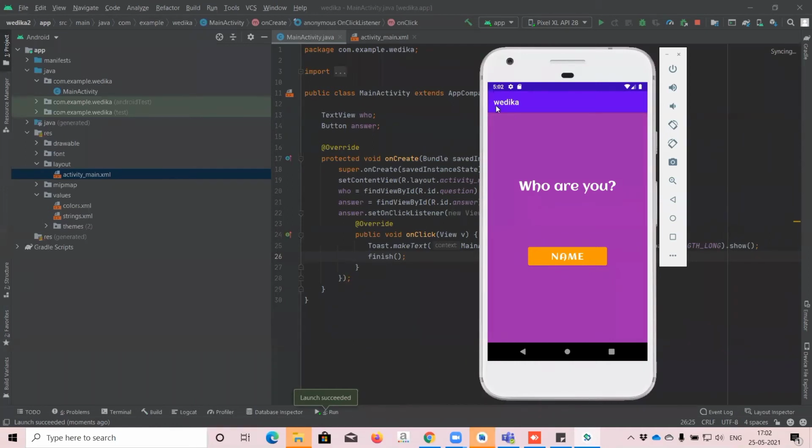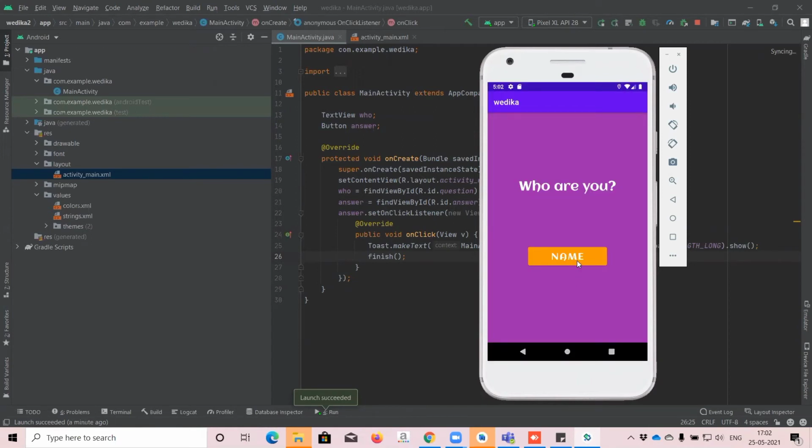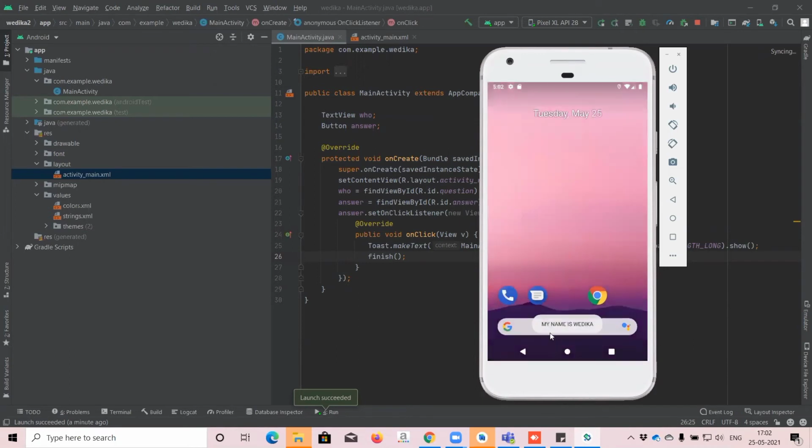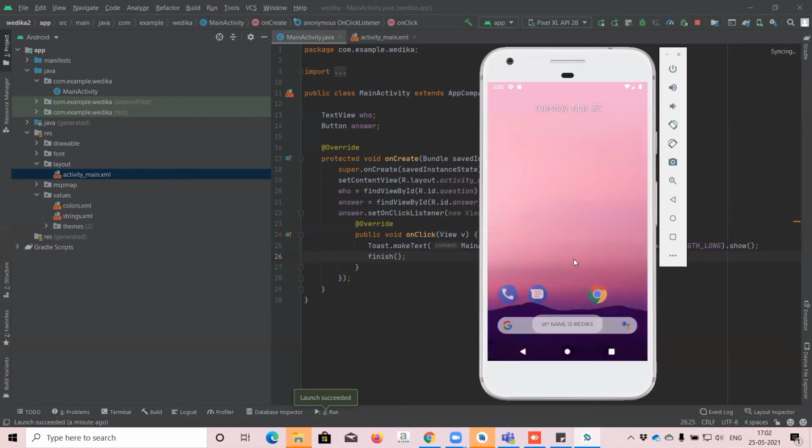See, it is completed. So the app name is Vedika, it came, right? And the text is, who are you? So even the button is coming. If I select this button, see, my name is Vedika. Already we have created one application, right? That is the reason this is coming. If I open this again, if I play this, it will come. My name is Vedika. Can you see this? Again, I'll do it. My name is Vedika. Clear?